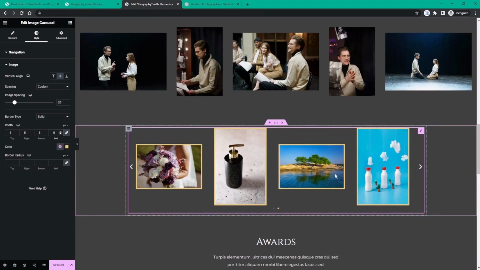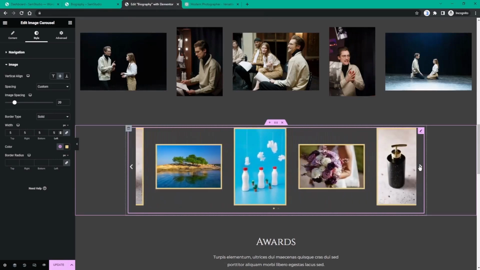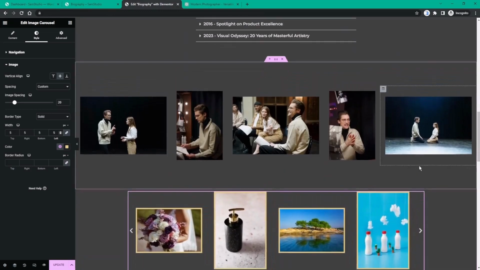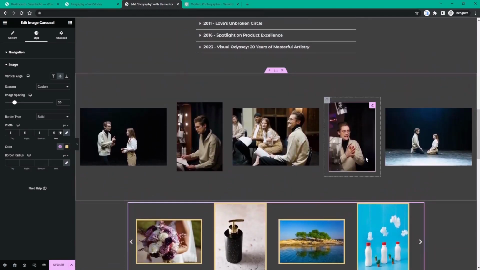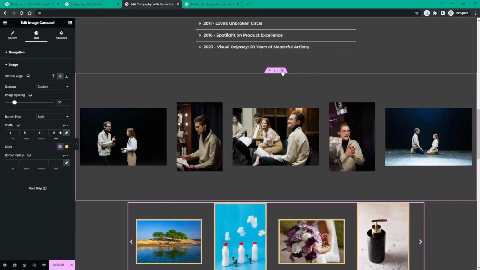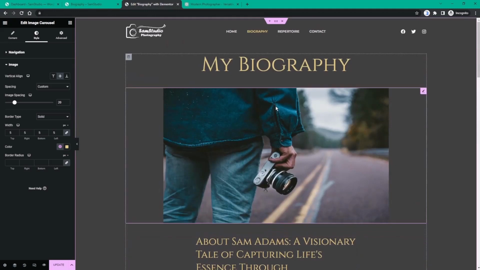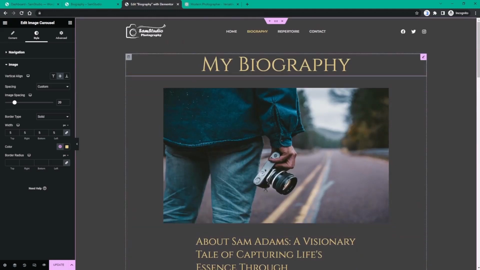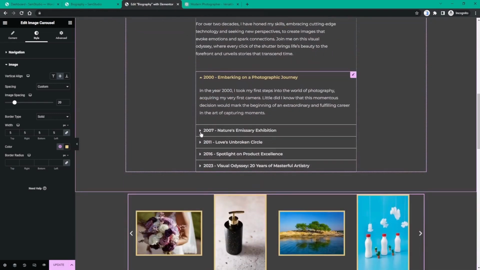So now we have our elements over here, which is kind of just a showcase of some of my photography products. So we agree now that we do not need this section whatsoever. So I can go ahead and click on X to delete this whole section. So now we have our My Biography title, an image, header, some text. We have our toggle element.